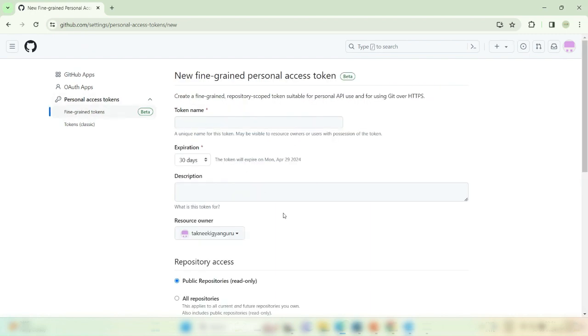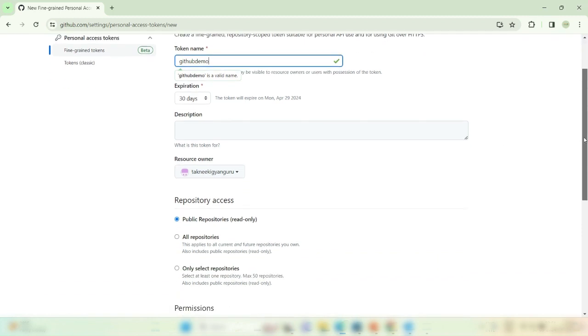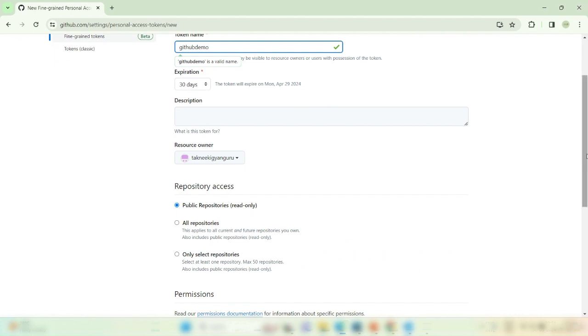Right now, give a name: GitHub demo. Okay, this is the GitHub demo. Set it to 30 days. You can give some description of why you are using it.